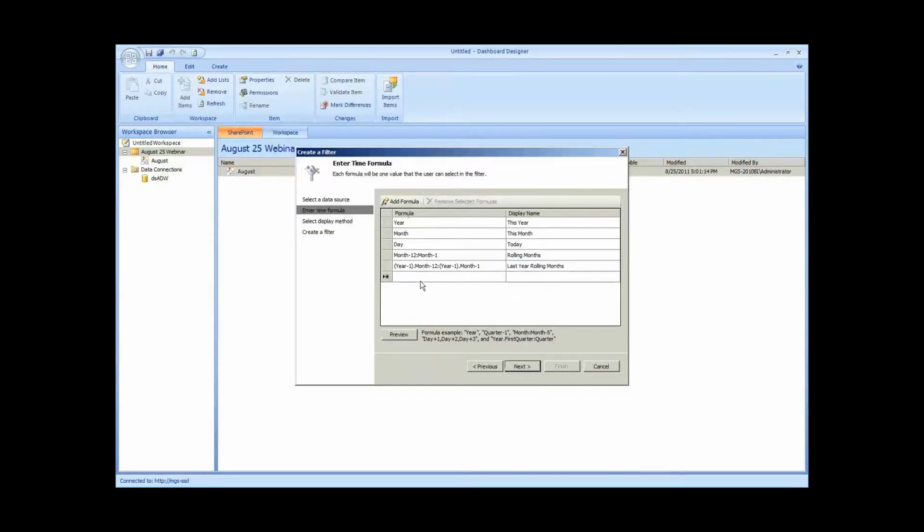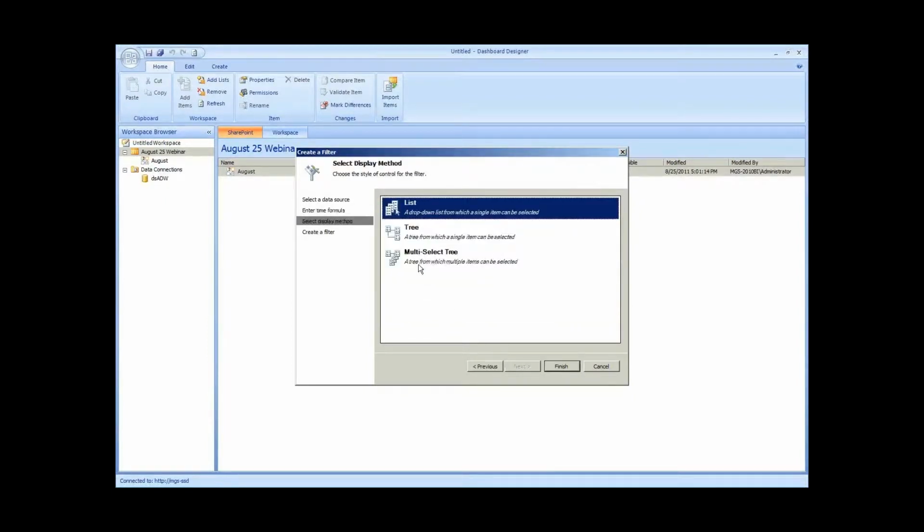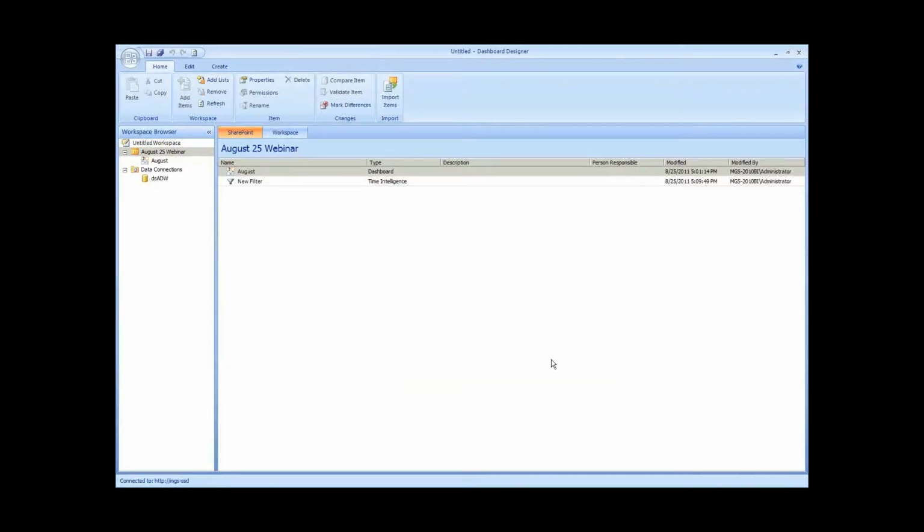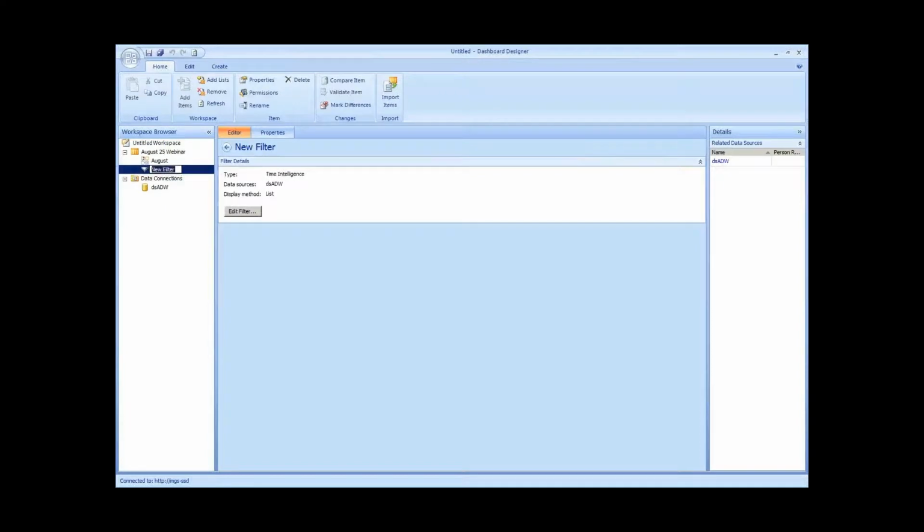I want to just do one more, and that's last year. And I'm going to hit next. I've got a couple different display methods. In this case, we just want to have a drop down. Okay, I'm going to call this time calcs. Alright, so we've got the first components of our dashboard.